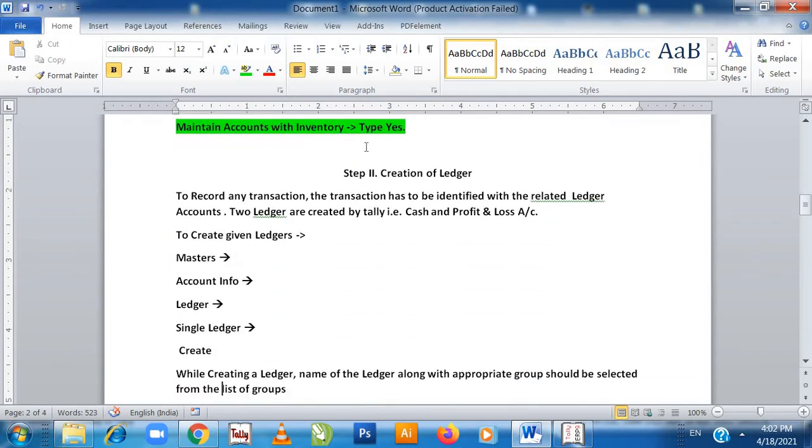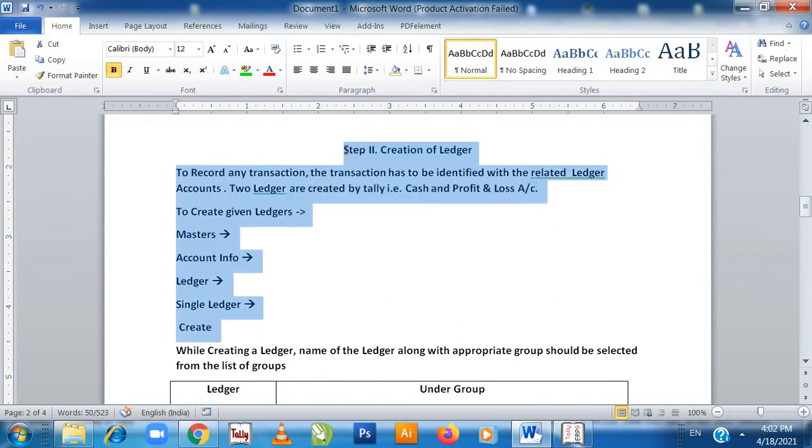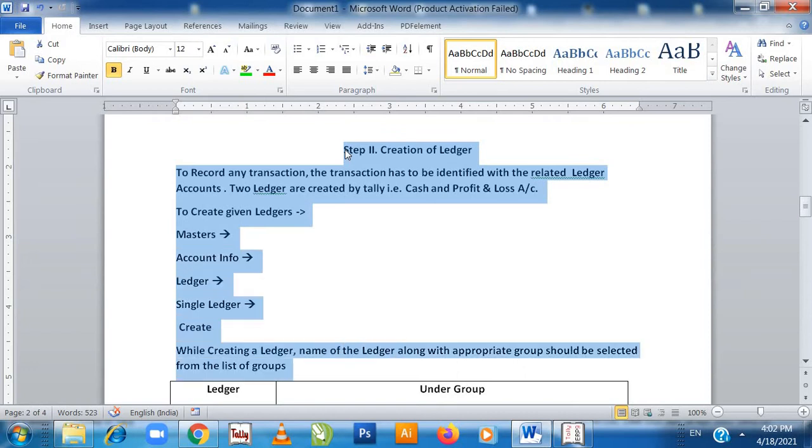Now the second step, step 2, creation of a ledger. Now these are the ledgers that we need to create. I am just highlighting it.